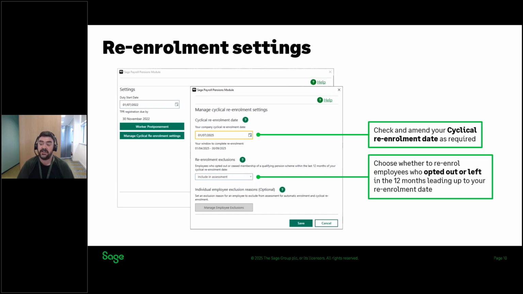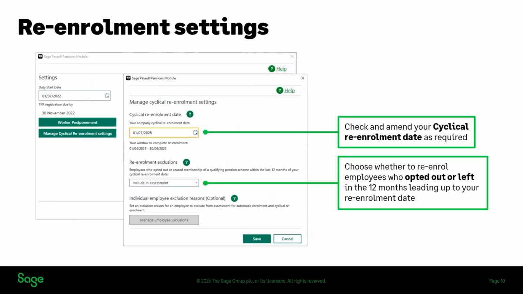So you've got the option in these settings to include them if you're going to re-enroll everyone that meets the criteria, or to exclude them if you want to exclude those employees who recently opted out or left. There's also a section for individual exclusion reasons, and I'll show you some of those in the demo. So let's take a quick look at where to find those settings. And as I say, you can access them at any time.